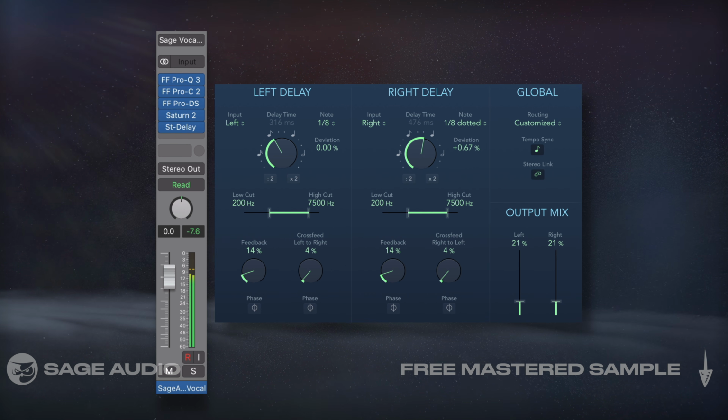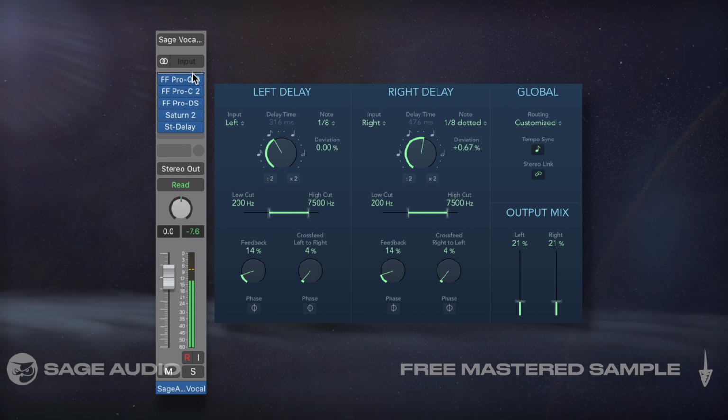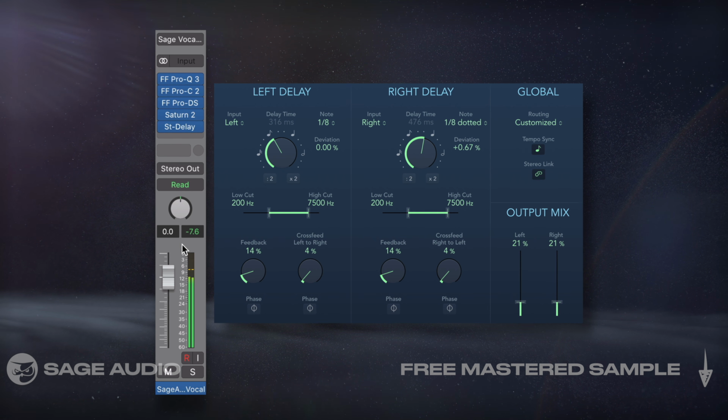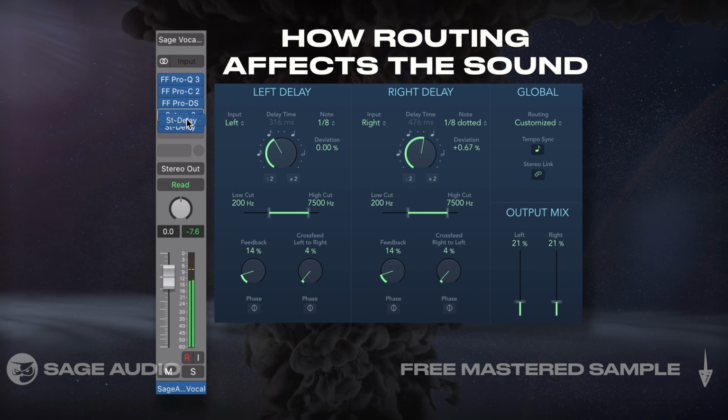So let's take a listen to delay being used at the beginning of the chain, then at the end of the chain to get a better understanding of how its routing affects the sound.